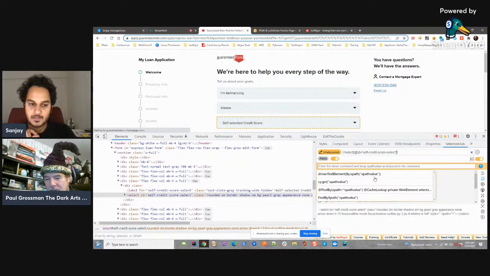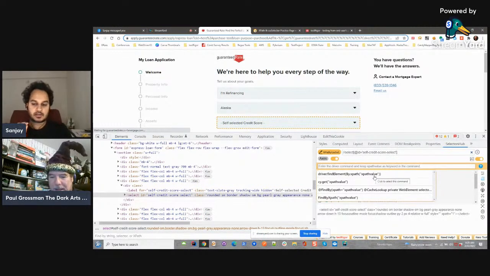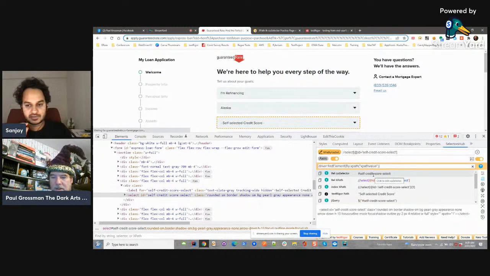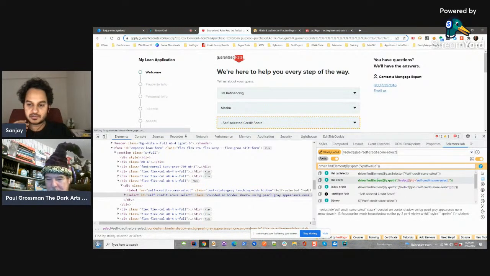Now I'm guessing here, Sanjay, XPath value is basically just a placeholder for the XPath. Am I correct? Absolutely. So I select it. Now press enter. Press enter. There we go, and there you go.